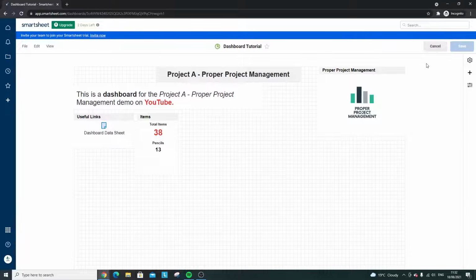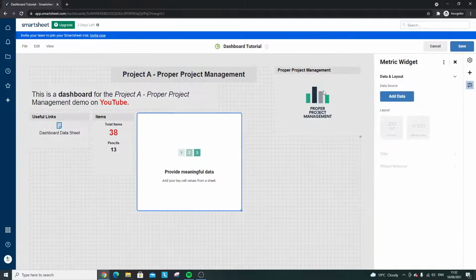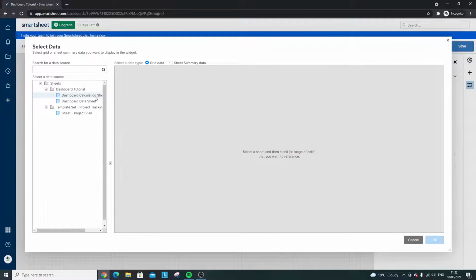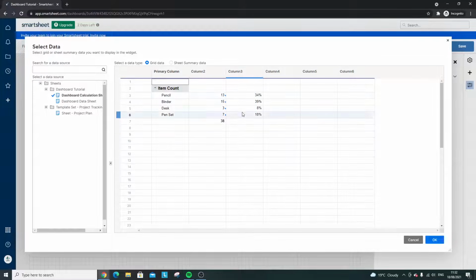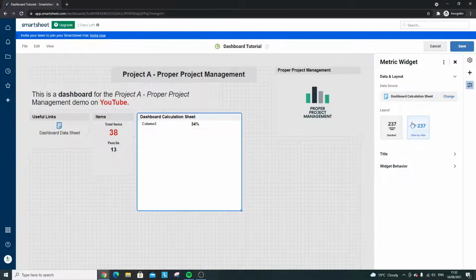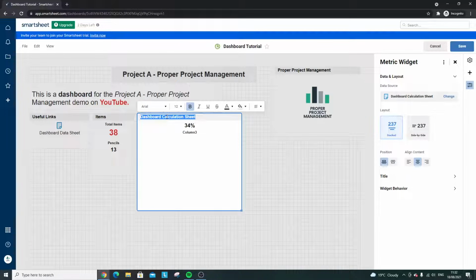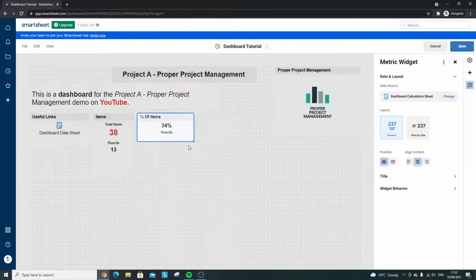We can also pull in the percentages. So I want this one. So stacked percentage of items. So you get the kind of idea here. You create your formulas, you create the summary of data you want to show, and then you basically just point the dashboard to where it is in Smartsheet. Very, very simple, and you can change obviously all of your formatting and how it kind of shows on the dashboard.